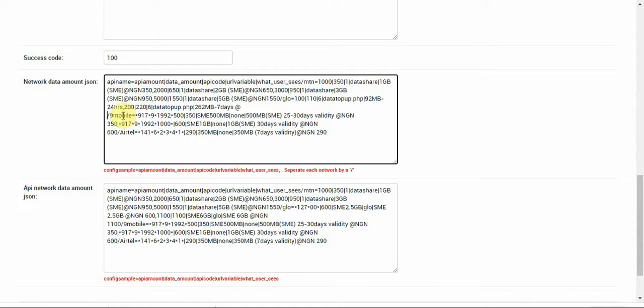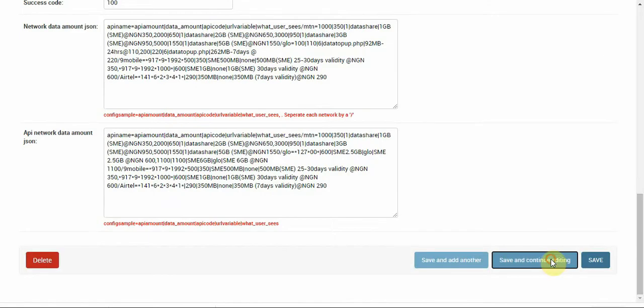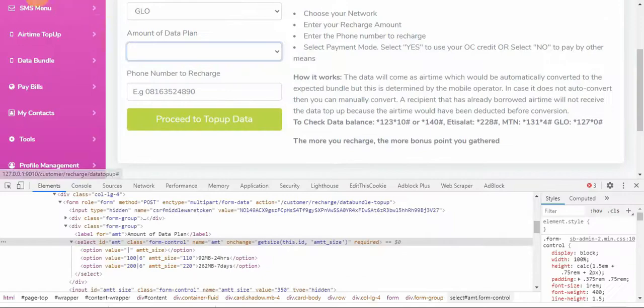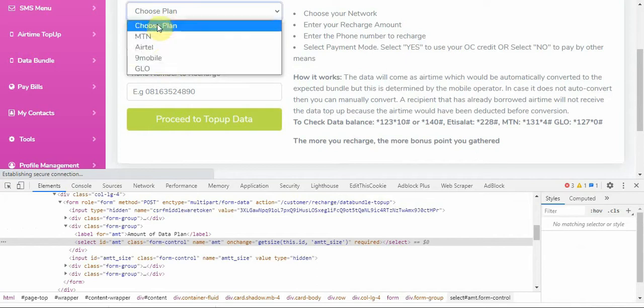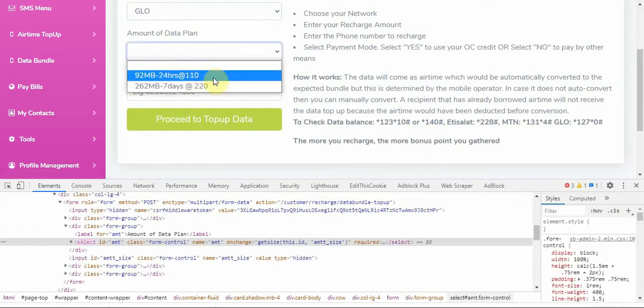The first one is at 220, right? Then the second one should be at 110. So when you save that, we should have the changes here also. Understand? So you should have the changes there, as you can see there.